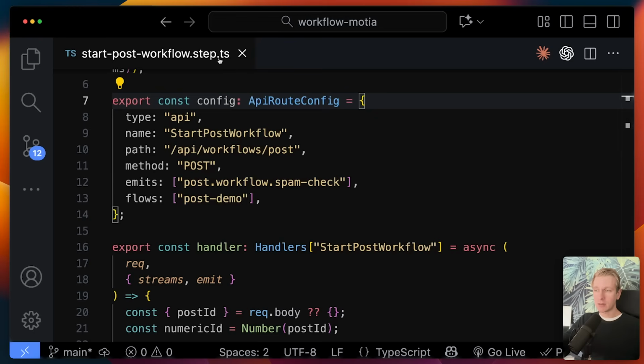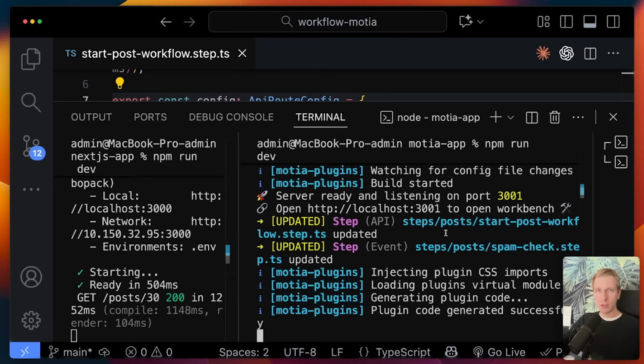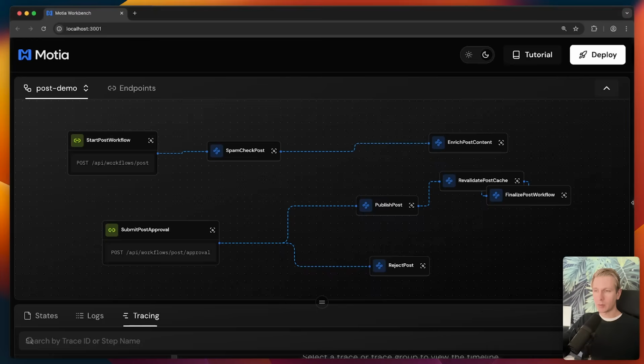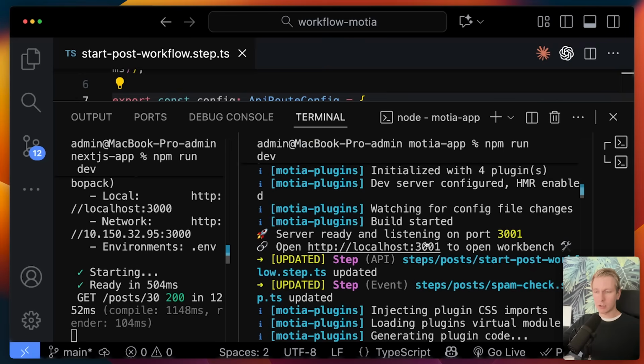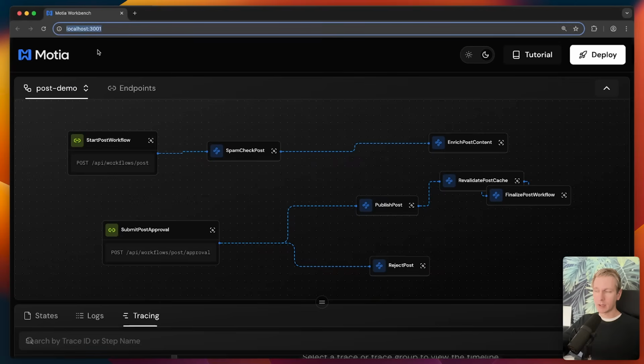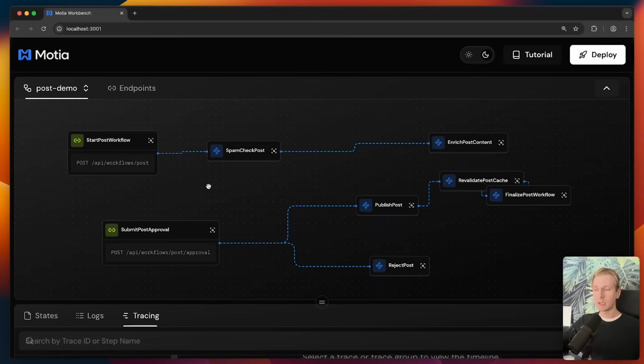So these steps right now, I have them in TypeScript, but they can be in Python as well in Motia. And if you quickly want to visually inspect your workflow, when you start the Motia app, it will automatically open up your Workbench as well. So in this case, I automatically have this Workbench available here on my localhost, which actually has a really nice visualization here of my complete workflow.